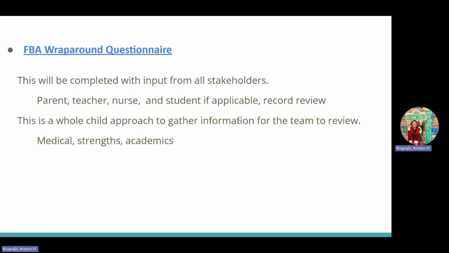Next, we are going to talk about the FBA wraparound questionnaire. This will be completed with input from all stakeholders. So we're getting input from the teacher, from parent, from nurses, the student, if they're able to provide that input, and a record review. This is going to be a whole child approach to gather information for the team to review. It can be medical, strengths, academics, functional abilities, their adaptive behavior scores, their cognitive scores. Like, this is a record review. It's going to be a big long document.